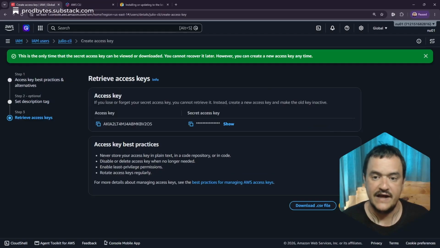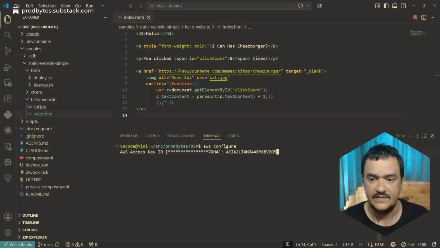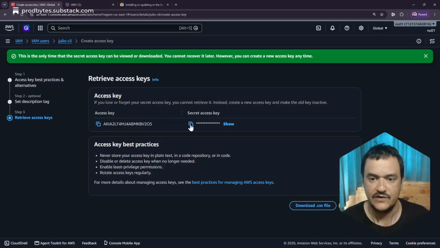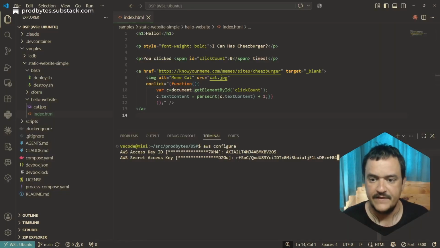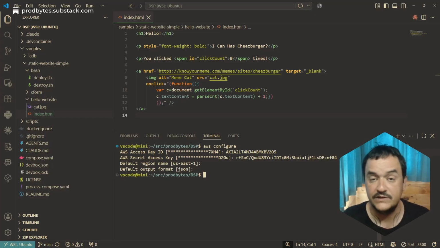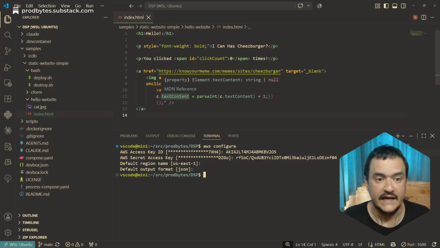And here we're going to have the pair of an access key and a secret key. I'll copy this and paste where the command line asked. Same thing for the secret access key. And that's it. Next, the region we want to use by default. I'll get US East, and the default output format, which can be JSON, text, or table.